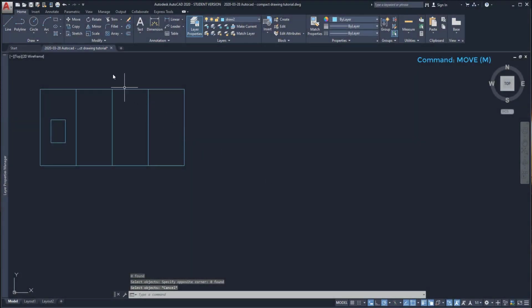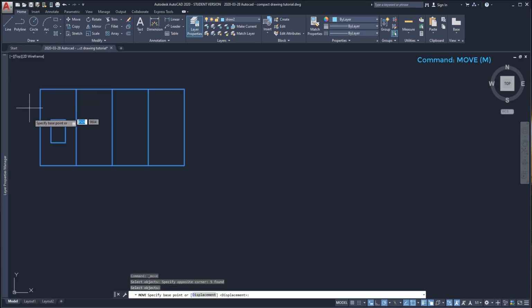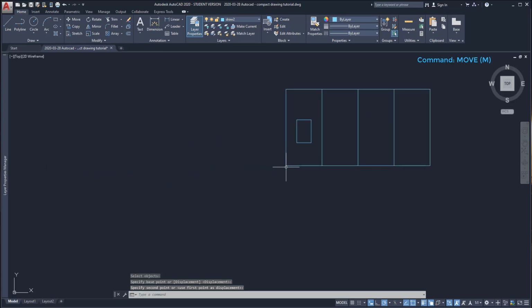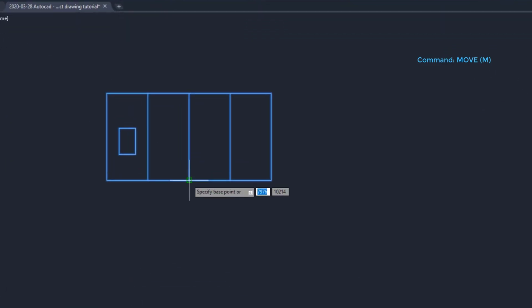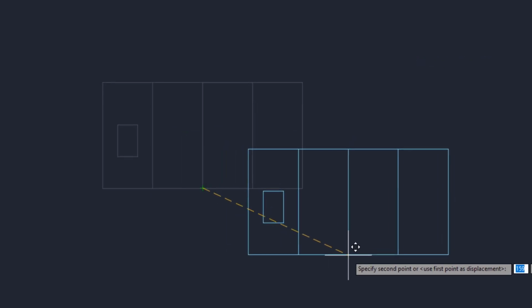Move and copy. If I want to move objects to a different place, click on Move, select the object, specify the base point, and click in a different place. The base point determines the position where we pick up the objects. For example, look how it moves when I choose a different point.